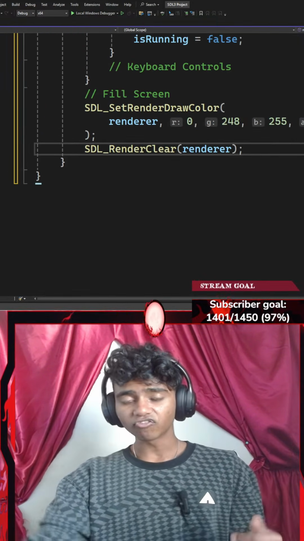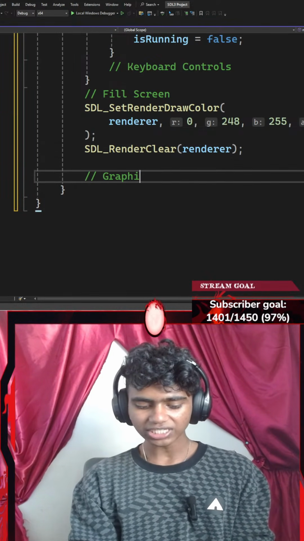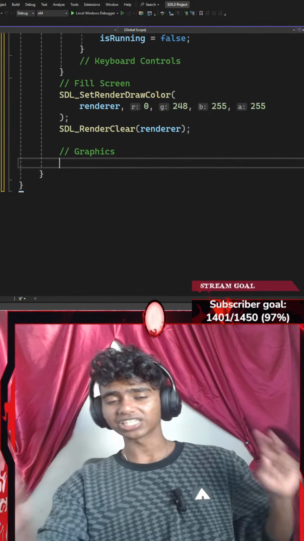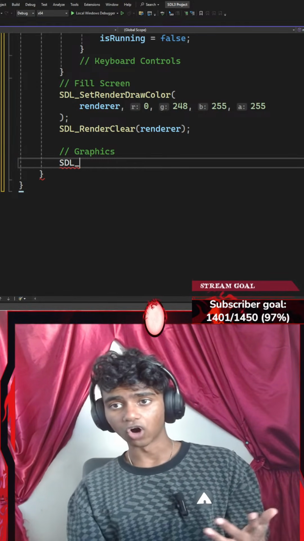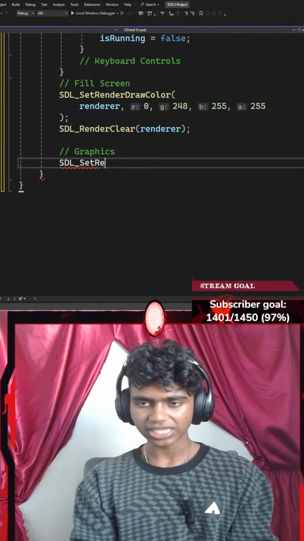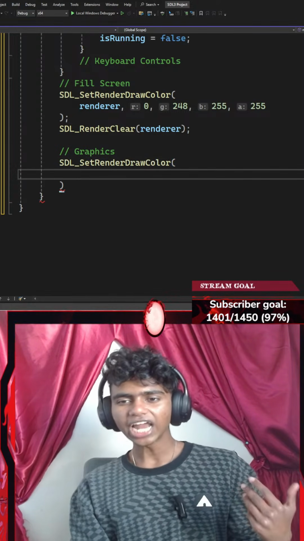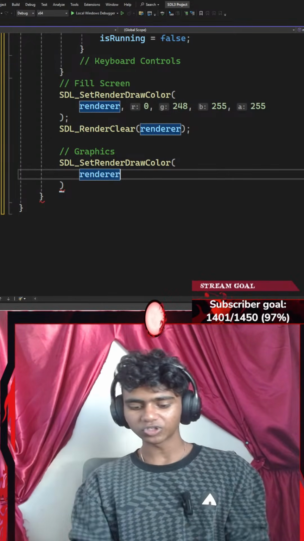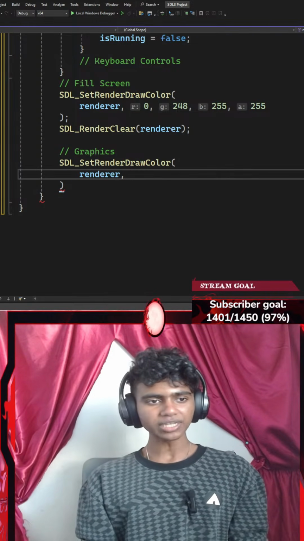Okay, that said, after I'm done filling my screen, let's add another comment that says something like graphics. This is going to be where I actually draw my rectangle slash square and color it up as well. To do that, firstly, I could set a different color for my renderer. So I could go with something like the SDL_SetRenderDrawColor function with a row of parentheses. Now, my SetRenderDrawColor function is going to require my renderer's paintbrush parameter, and then an RGB. For my RGB, I'll go with something like red.